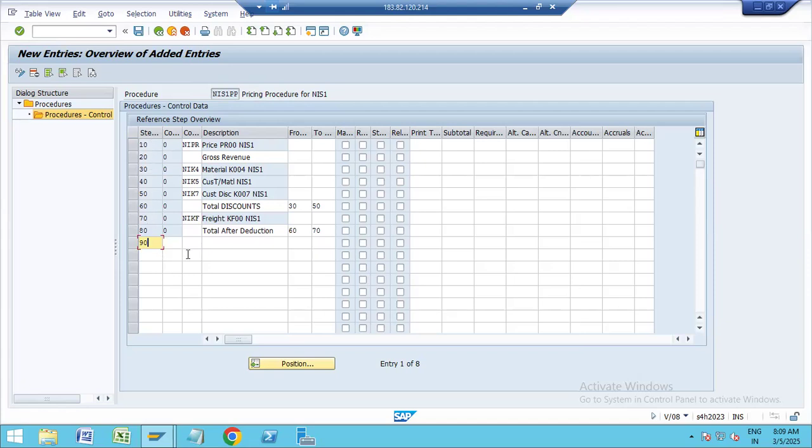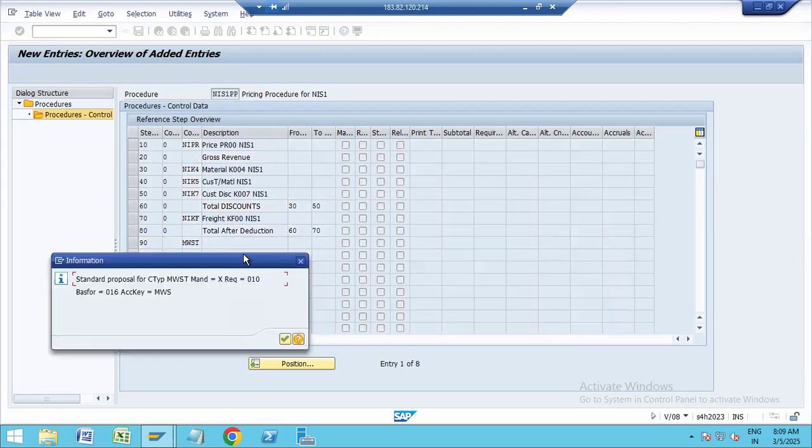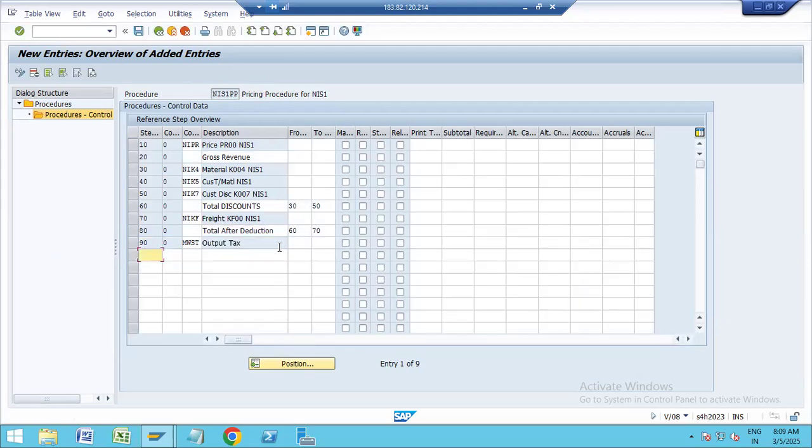You can give 1, 2, 3 steps also, not a problem. Then here, if you have tax, we can mention it as tax in the BXT. And then here we can give total price with the tax. So here we give 100. So copy this.